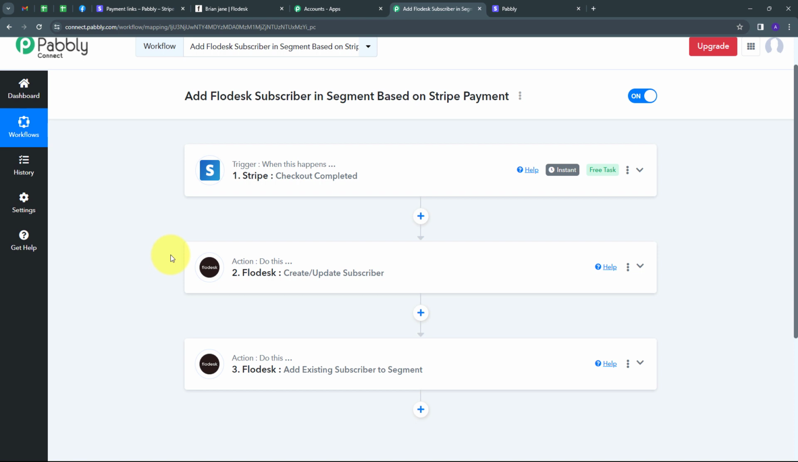So let's summarize what we did here. First I have set up my trigger and my trigger application was Stripe and my trigger event was checkout completed. Then I have set up my actions tab and my action application was Flodesk. And in the action event, first I have used create/update subscriber. And in the last, I have used add existing subscriber to segment. So this is how I have successfully created this workflow.